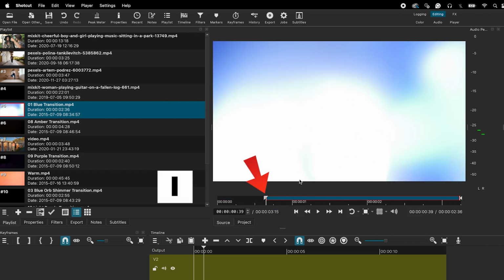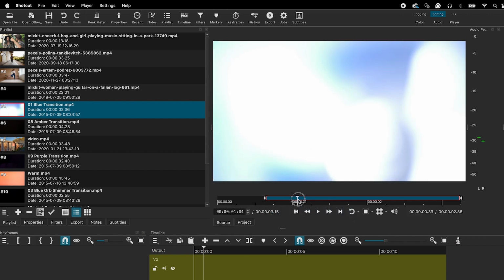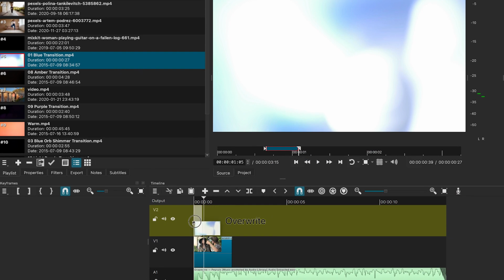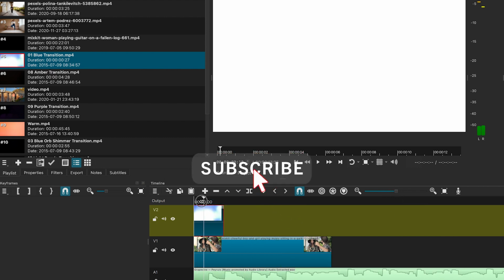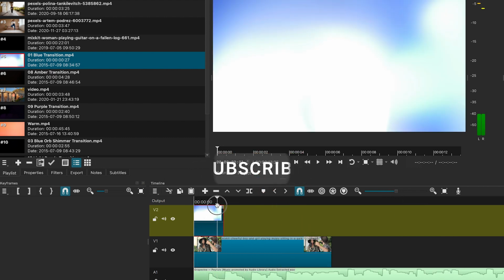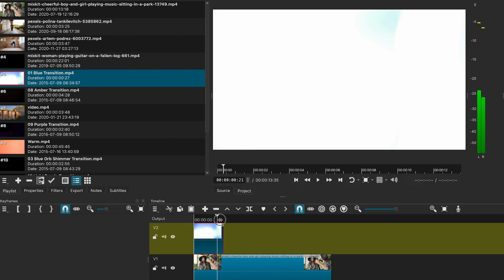Press I on your keyboard to set the in point. Then press O on the keyboard to set the out point. Drag and drop the clip onto your timeline. You won't see the effect just yet.